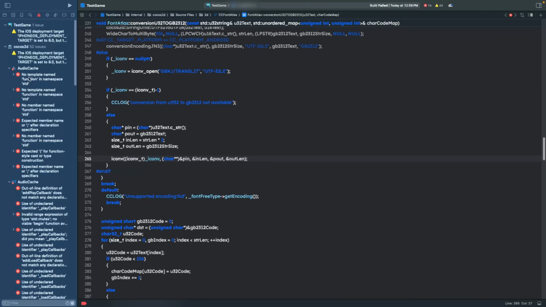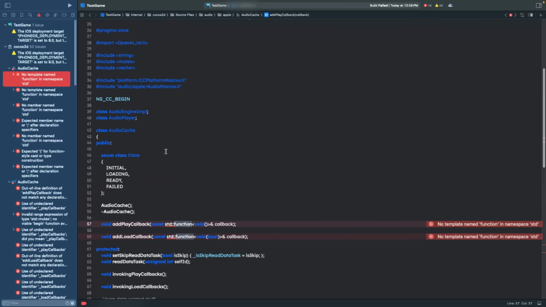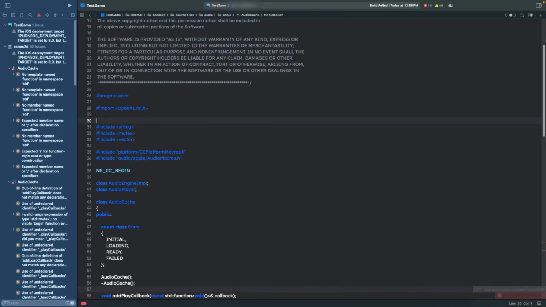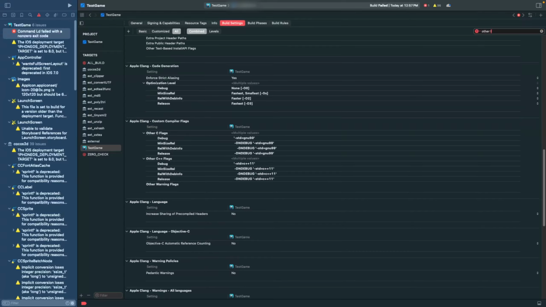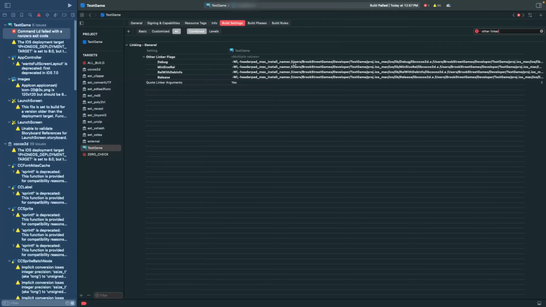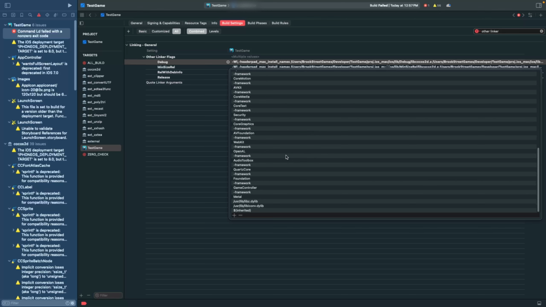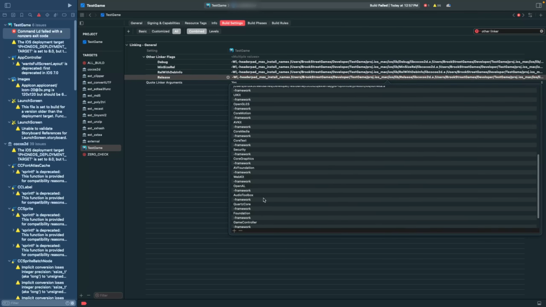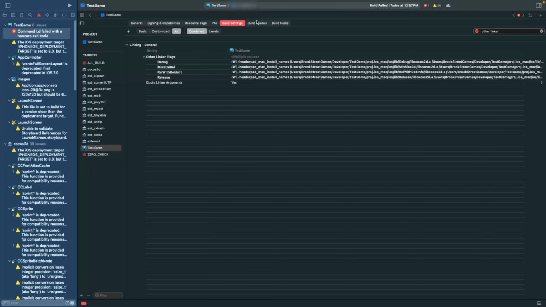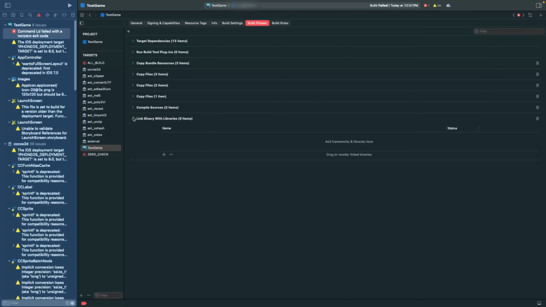If we run again, it complains about some missing functions. Add the functional include to the top of the AudioCache header file. The next one is a bit more cryptic. There are two libraries added to Other Linker Flags in build settings that are causing an issue: libz and libiconv. Remove these from all four configurations. Then add them to Build Phases, Link Binary With Libraries instead.